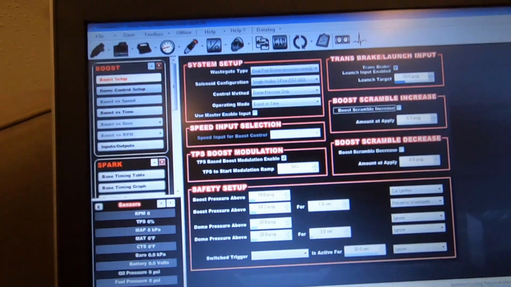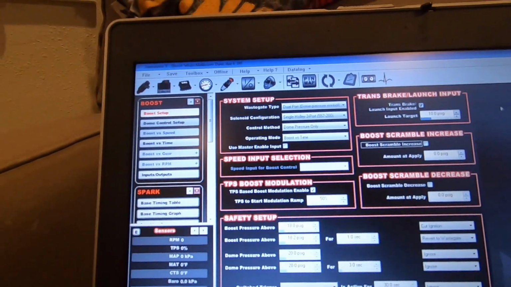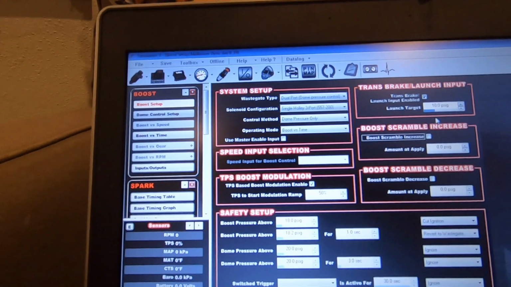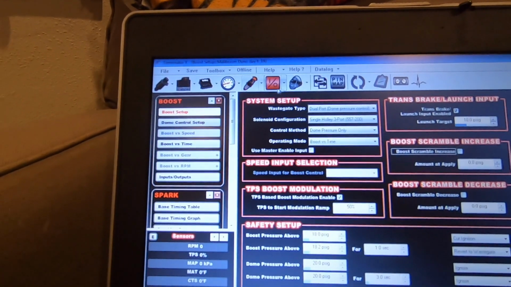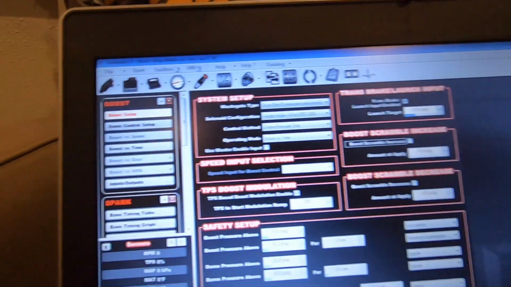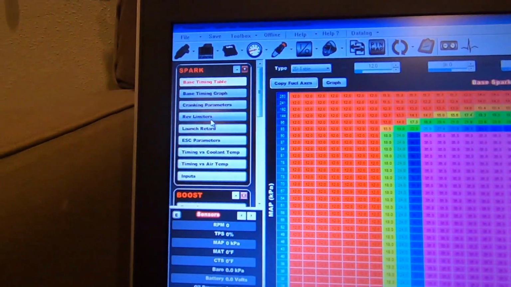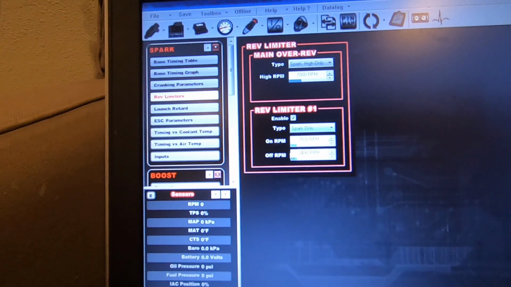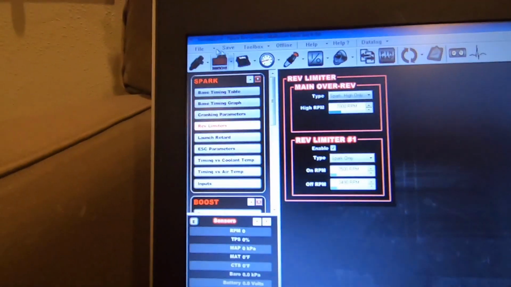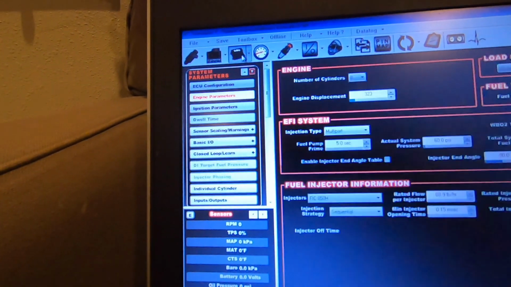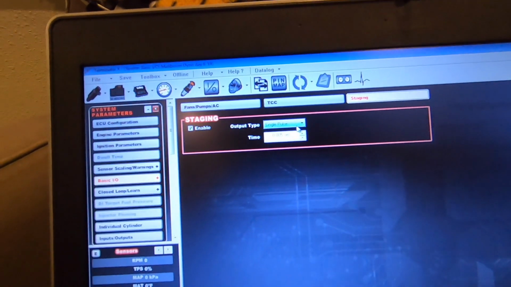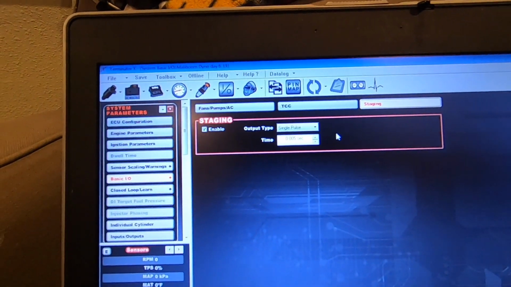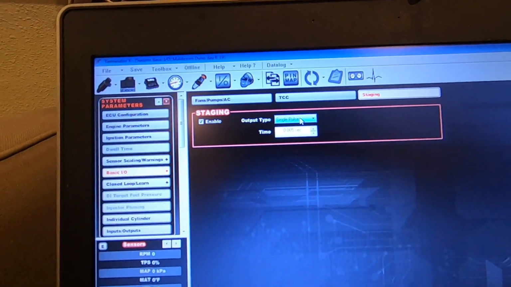So that is it. Essentially, you are done. You've got a boost. Yeah, hopefully. You've got a trans brake. You've got your target boost pressure. You've got your spark limiter here. So that's what you're leaving at. And then that's pretty much it. And then obviously your IO is your staging. So this is your trans brake. So how much the car moves when you bump it.